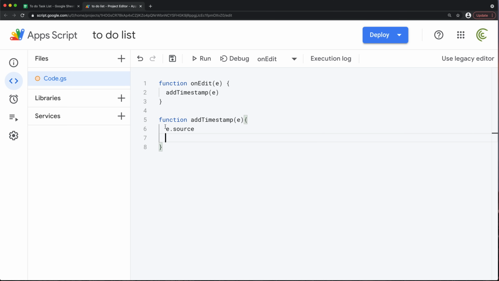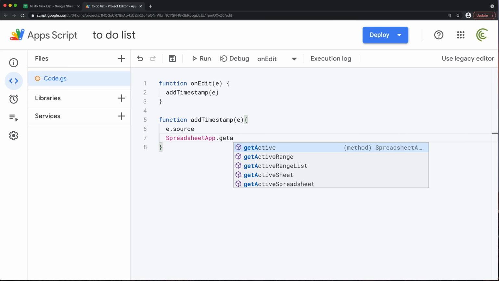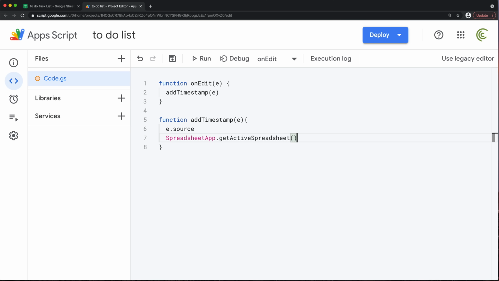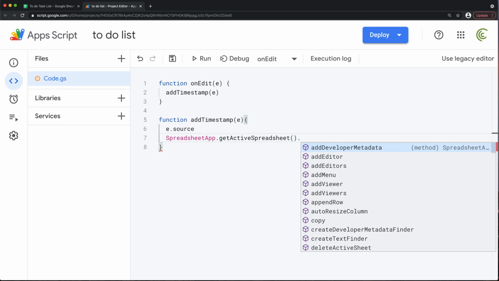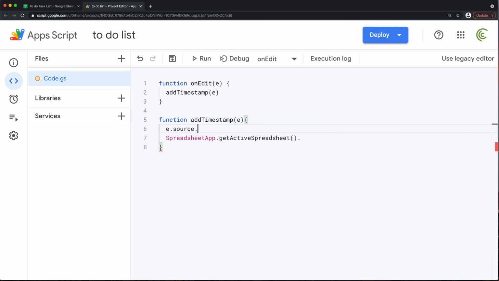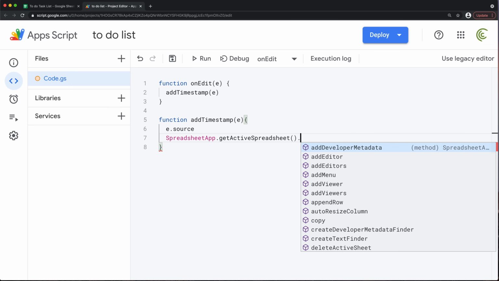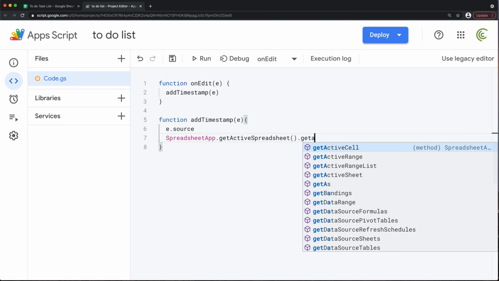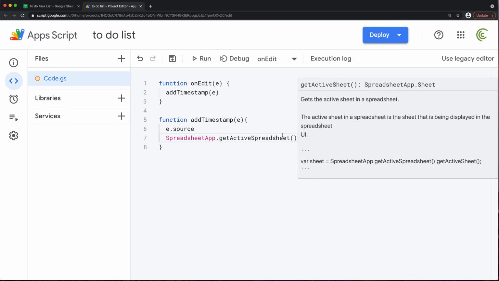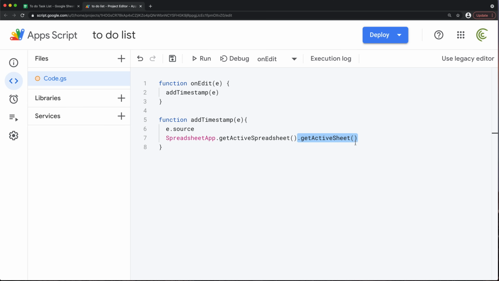Now, you can think about this similar to writing something like SpreadsheetApp.getActiveSpreadsheet. Anything that I have available in here should also be available here in the source. But you'll see when I click dot here, it doesn't autocomplete. So that's why I'm going to use this to get the autocomplete, and then I'll delete this line when I'm done. So we'll get the current sheet. That's our active sheet. Since I'm able to do it here, I'm able to do it here as well.